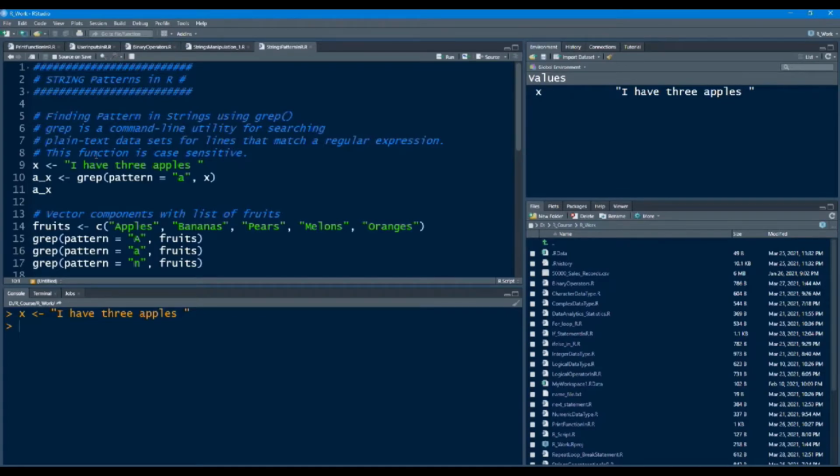In line 10, we are looking for patterns, or you can say searching for the letter A. When I run this command, you see we have the result 1. This is not the logical one, but this one means that we searched for a single variable x and the letter A exists in it. Don't worry, this will be clear to you when we see the next example.